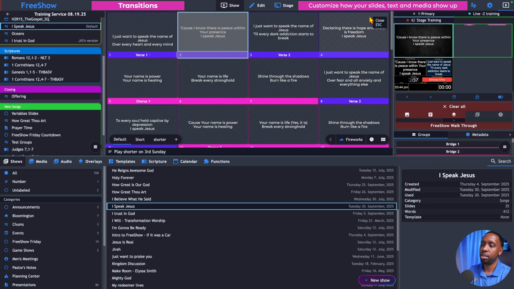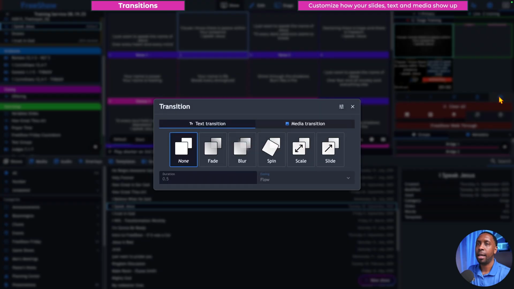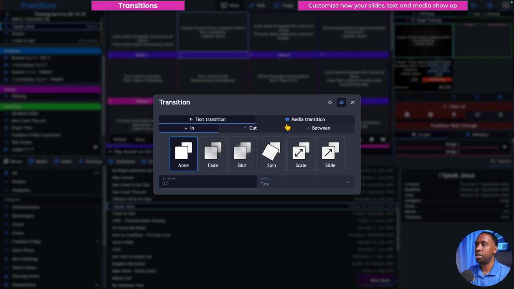Our next feature is transitions. All right. So transitions in FreeShow allow you to customize how your slides, your text, and your media all show up, right? How they move. So I can go over here to the far right up under my preview, and I can change the transitions here if I want to. And I'll see this whole list of fade, blur, spin, scale, slide. I can hit this and you can see more info. If you hit the details or the options there. For your text, you got the in, the out, and the between.